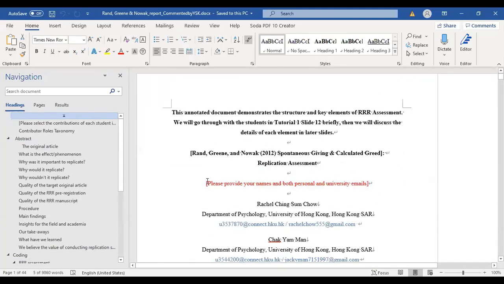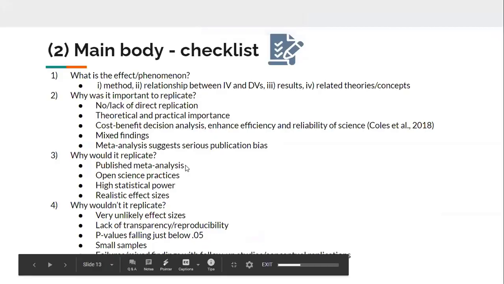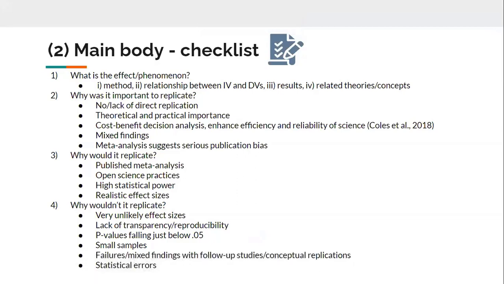I'll go through most of these elements in more detail in this tutorial. So first, we'll talk about the introduction. We describe the effects in terms of the method, the relationship between independent variable and dependent variables, and results, and related concepts or theories. And then we describe why it was important to replicate.